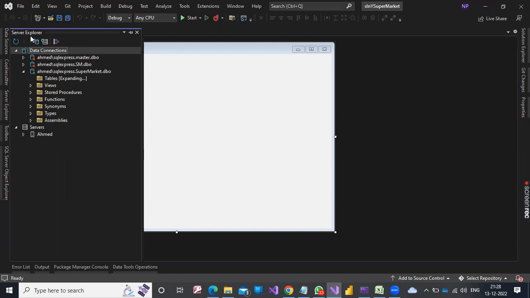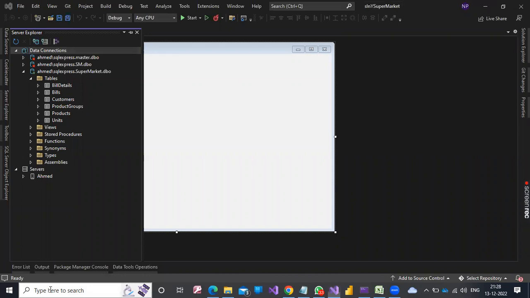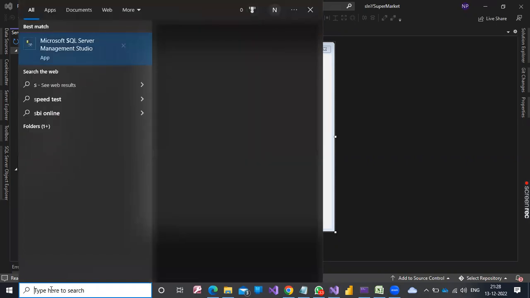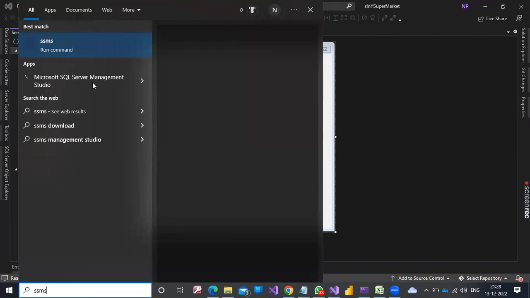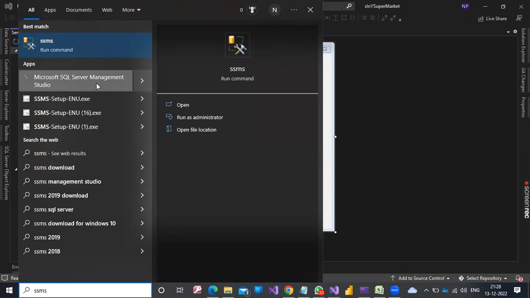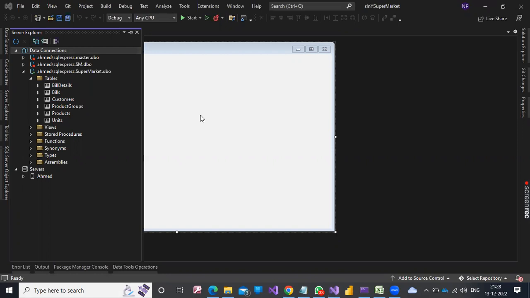So how do we go to the SQL server? I think you must have downloaded the tool called SSMS, SQL Server Management Studio. So if you go to SSMS, so we have got here. I'm opening SSMS here.